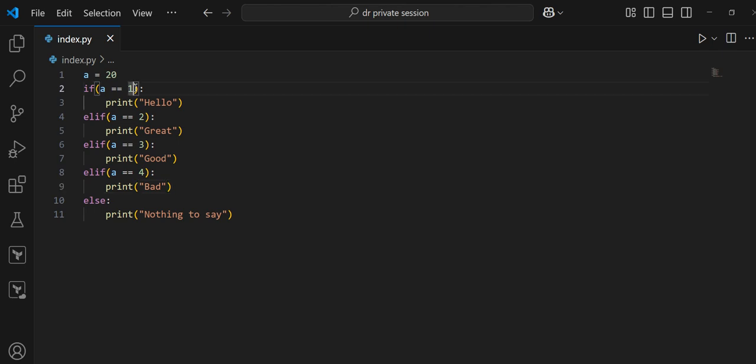Now let's move forward. Let's look at a scenario. Let's say A is greater than 10. A is less than 50. A is equal to 20. Now let's look at this scenario. Which of them do you think it will do? Or what do you think it will do?